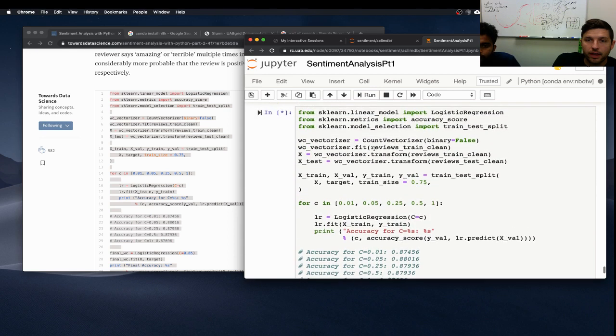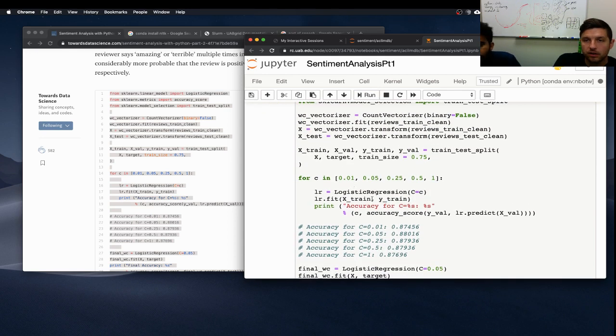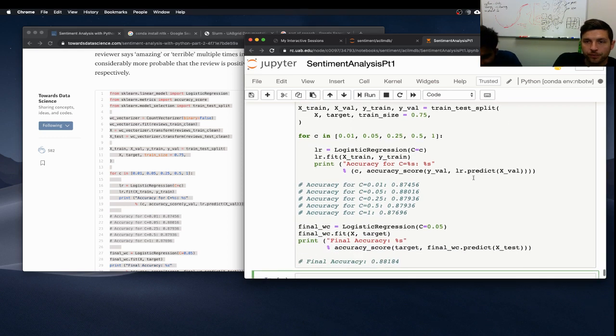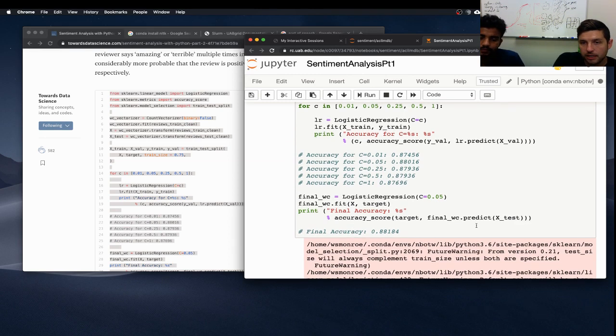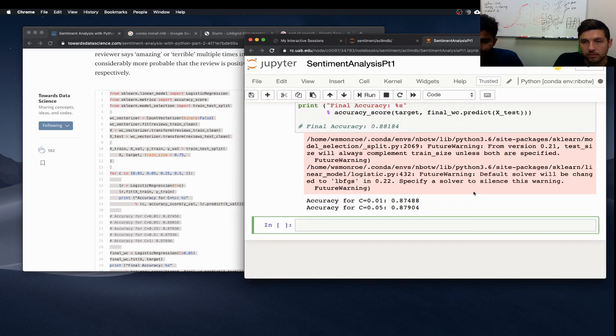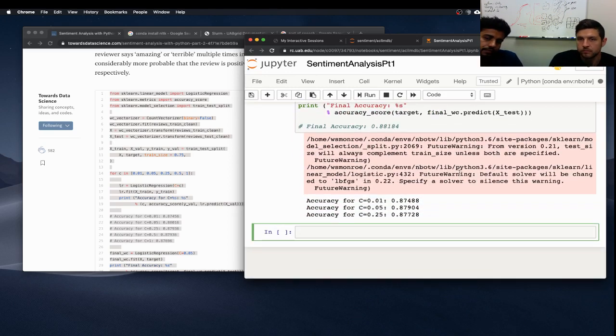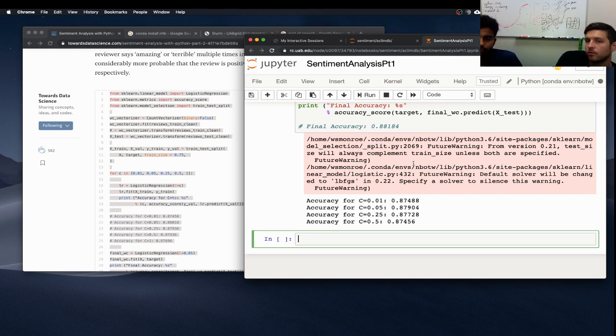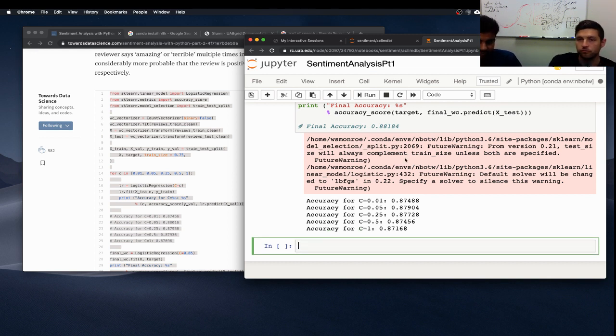And then again, down here, creating the model, running it on a few different parameters, validating it, and then retraining it on the whole X data set and predicting on the test data set. So it looks like we're getting worse performance than what we saw in the original count vectorized version.